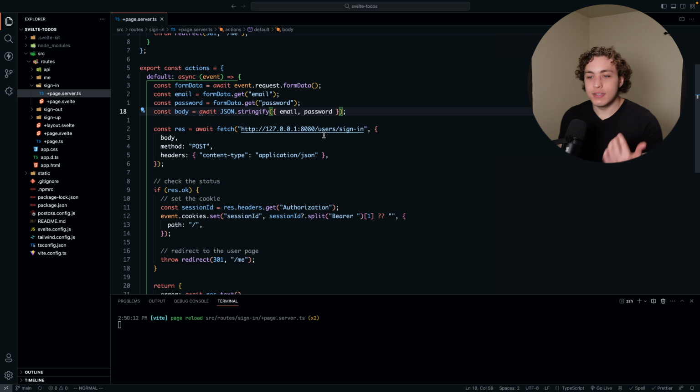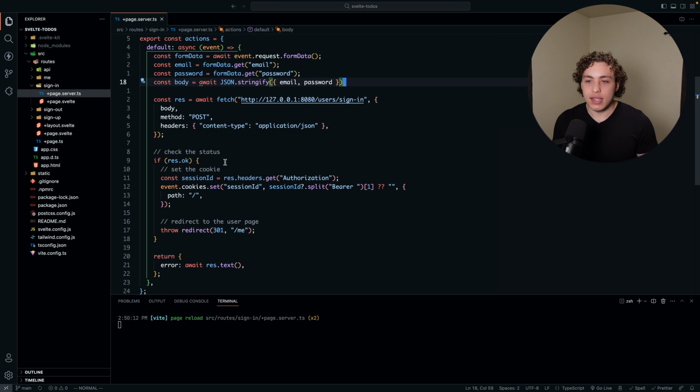So now that we've done this, we make a request, we send up the email and password. It's a post request. We send up a content type of application/json, to make sure it parses correctly. And then it's going to validate that. And remember, it'll send back the session ID as a header.